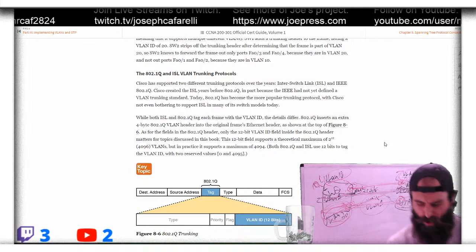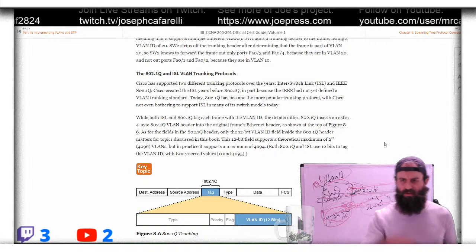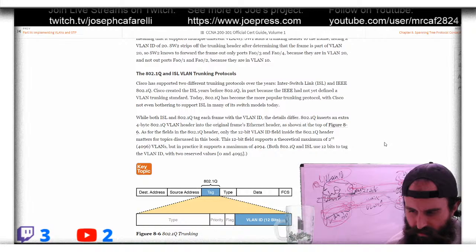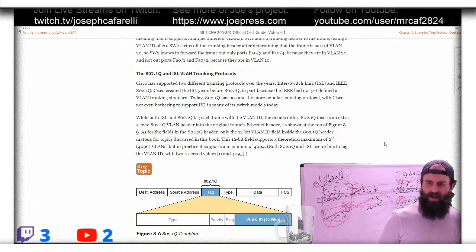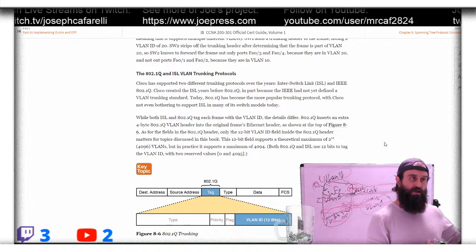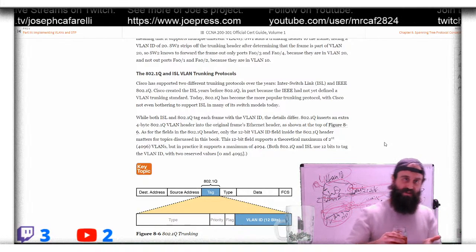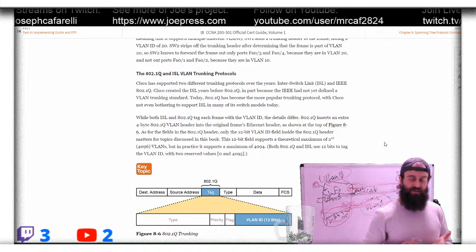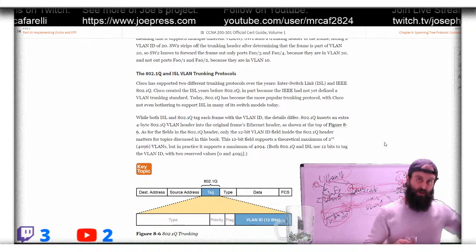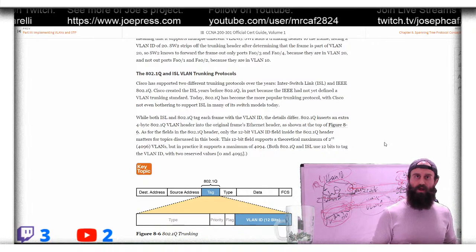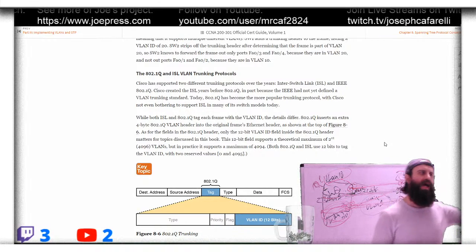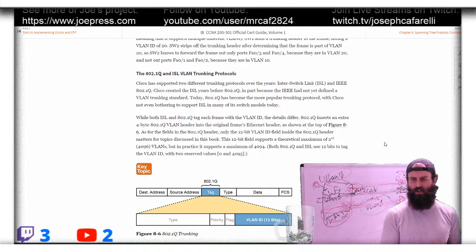So, like most things, Cisco makes the standard first, and then the IEEE picks it up afterwards. And then once the IEEE picks it up, Cisco has a tendency to say, okay, now that they've created a universal standard for this protocol, let's drop our proprietary one so we can be universal to everybody else. It's a great thing that Cisco does.